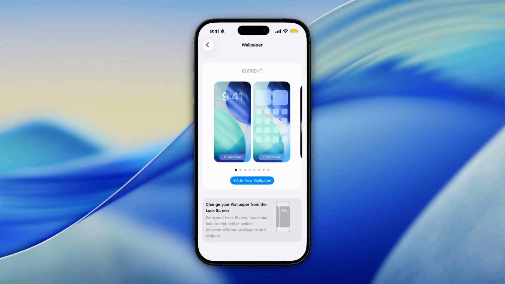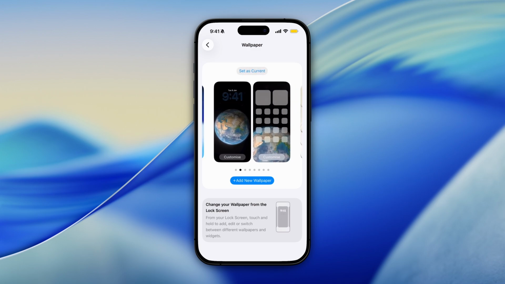Now, swipe right to view other available wallpapers. You can browse through different wallpaper options by swiping. As you swipe, different wallpaper options will appear. You can preview how each wallpaper will look on your lock screen. Take your time to explore the available wallpapers and find one that matches your style.